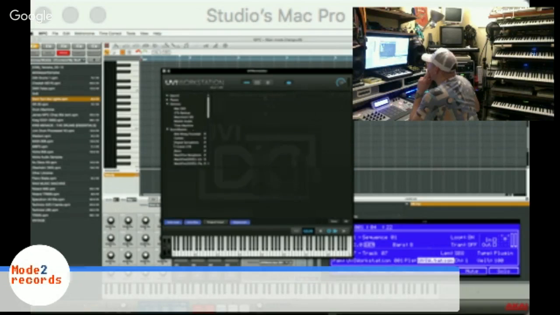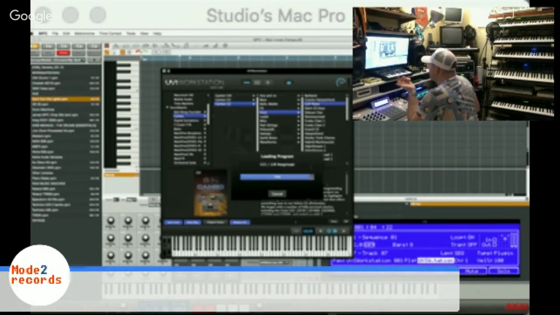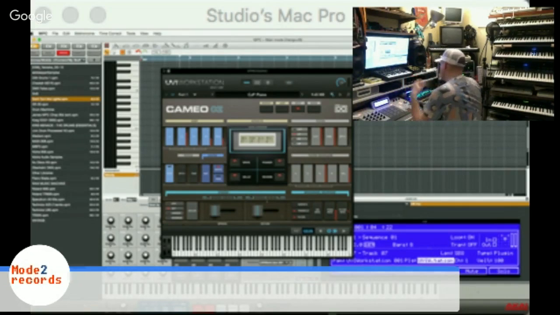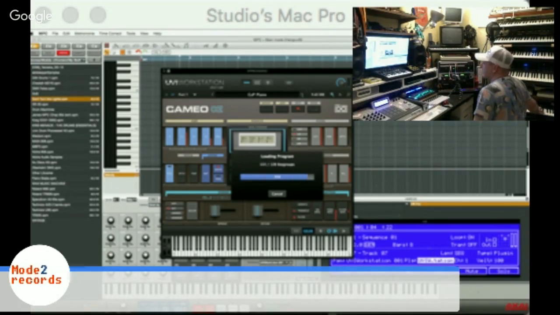All right. So, actually, let's have a look at Cameo. I haven't used this Cameo yet. This is like a Casio CZ sample bank, which I've got a CZ 5000 here, but I just thought it might be quite a nice little bank to have. They were doing a special deal on it on the UVI website, so I thought I might as well just buy it.